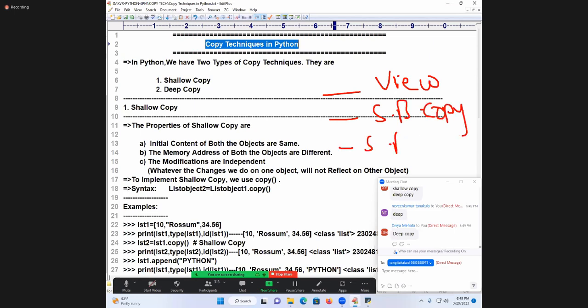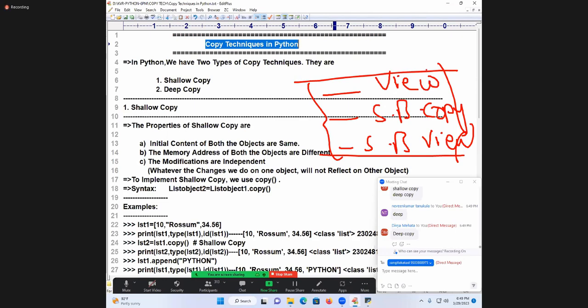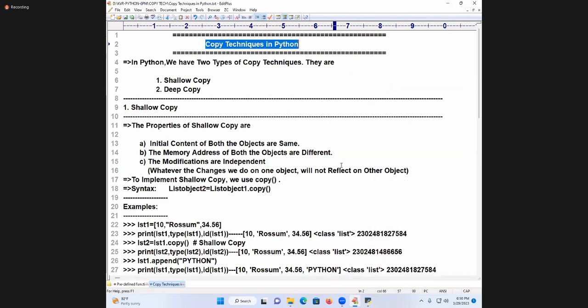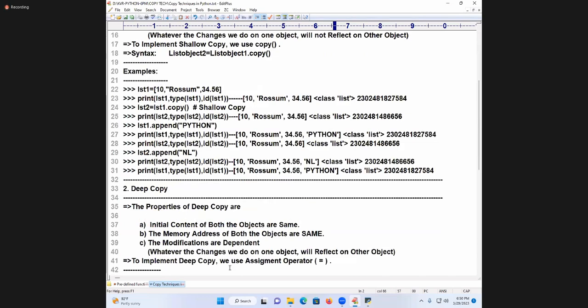Further, I will tell you slice-based view. I'll create views at the NumPy and Pandas level. I'll tell you some additional concepts. I told you already, there you will come across additional types of copy mechanisms. Are you able to follow, students? Now I'm going to move further. Let us come back to our topic.